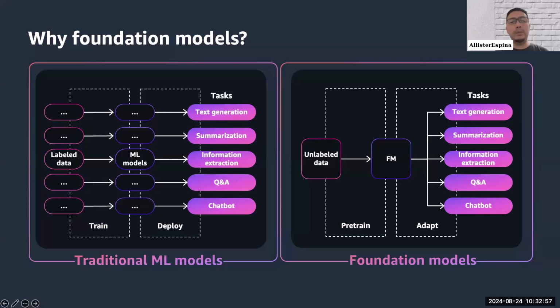It can perform different tasks like text generation, chatbots. So even multimodal foundation models, you can also understand images, videos, music, and so on and so forth. That's the power of the foundation models. So that's why it's very relevant nowadays.